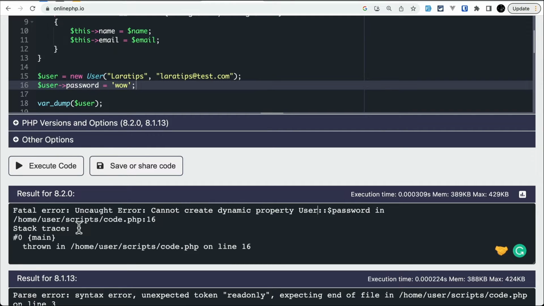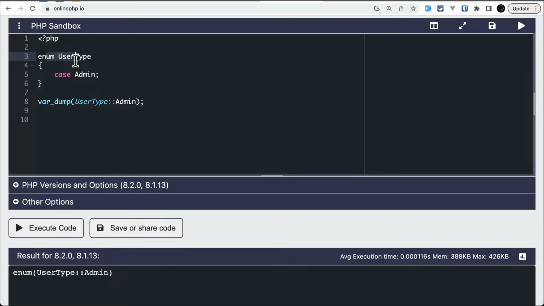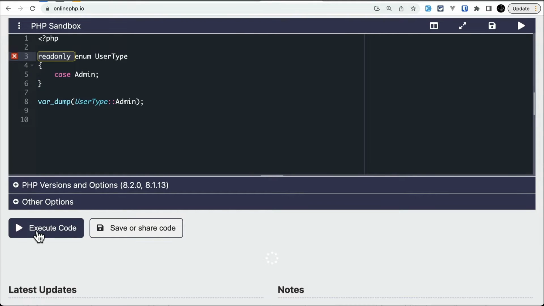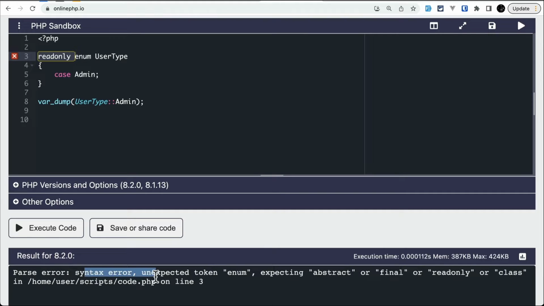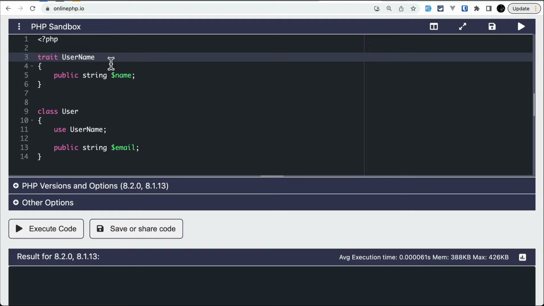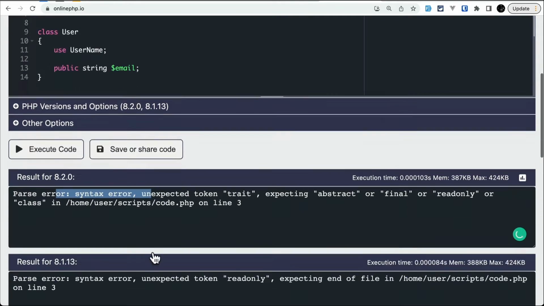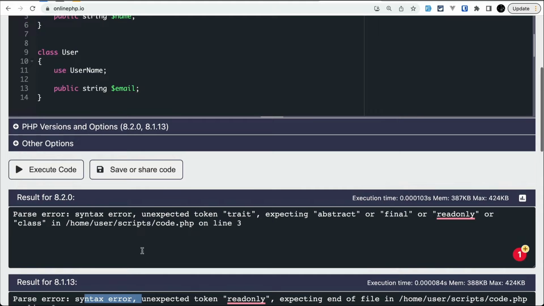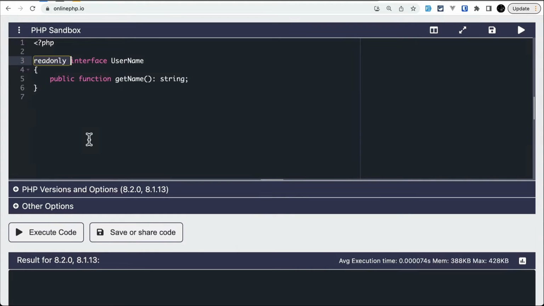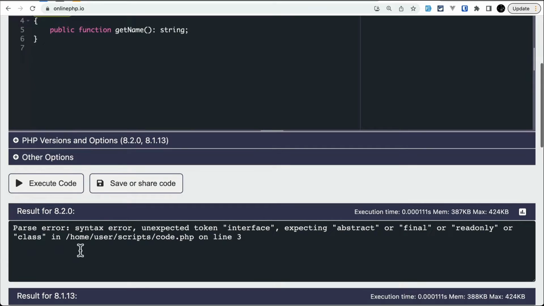Similarly, the other thing that you need to know is that readonly doesn't work on enums, traits and interfaces. Let me show you over here in the enum. I have this UserType enum, and if I run the code, it will work perfectly fine for 8.2 and 8.1. But if I write readonly like this and execute the code, it will give us a syntax error, which means it doesn't work for the enum. Similarly, it doesn't work for the trait. So here if I write readonly and execute the code, it will again give us the syntax error. Similarly, it doesn't work for 8.1 as well. And for the interface also, if I write readonly over here and execute the code, it doesn't work.